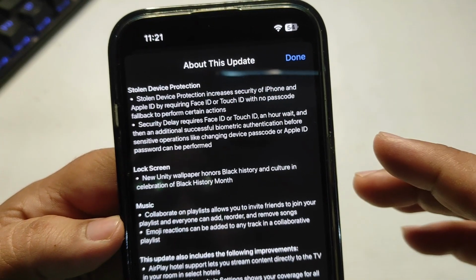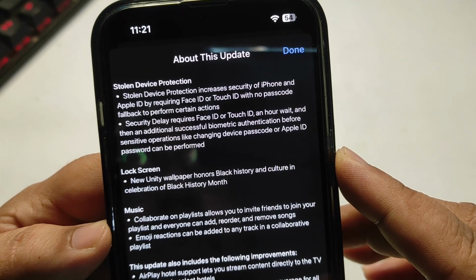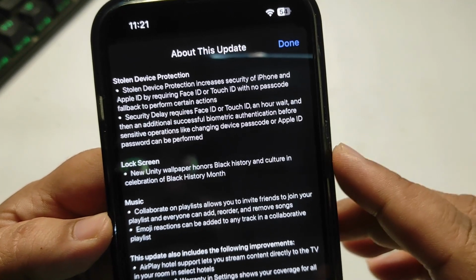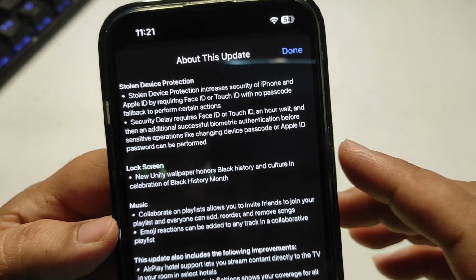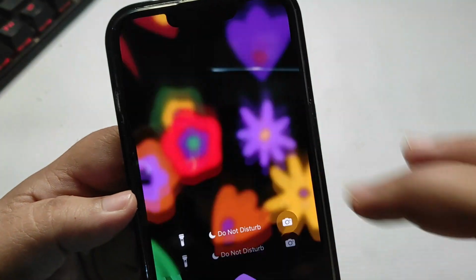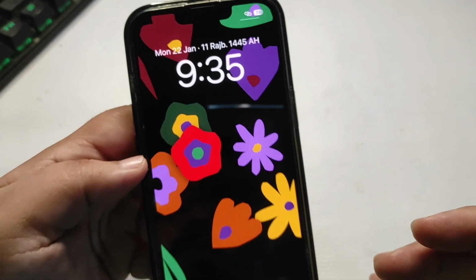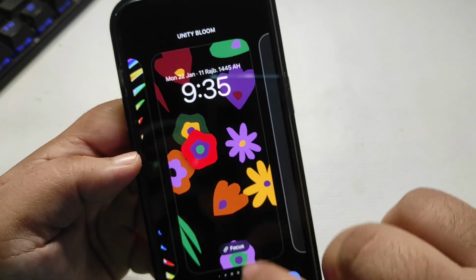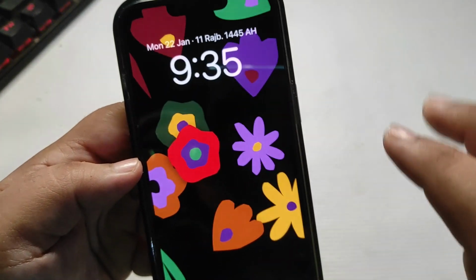Now going to another feature, the lock screen. New Unity wallpapers honor Black history and culture in celebration of Black History Month. I am already running this wallpaper. This is how the wallpaper looks. Now going over here, customize it. I want to show you.